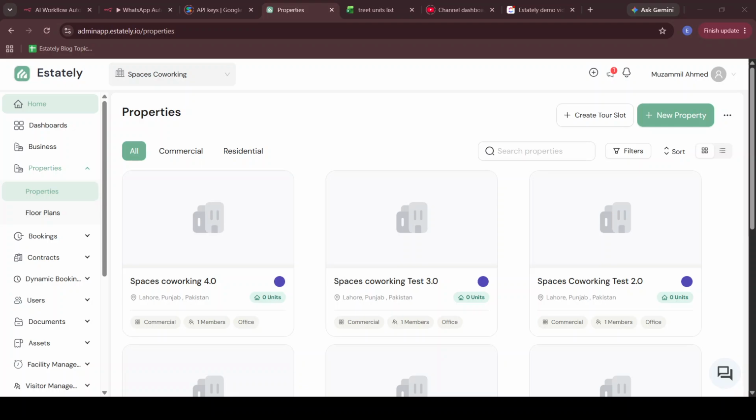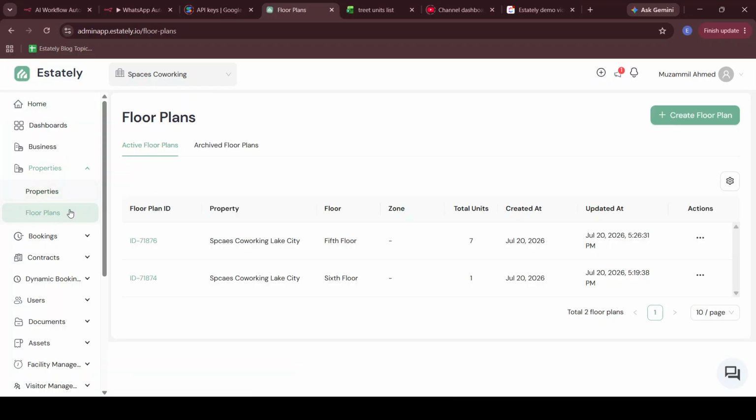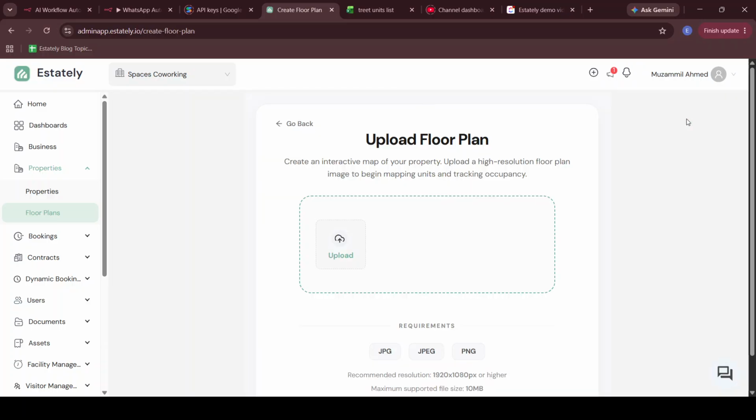After creating the property and its units, now we can move on to the floor plans. In order to create floor plans, in the properties module, we have to click floor plans. Here we have to click plus create floor plans in the top right corner. Then I can simply drag and drop the floor plan here, or I can click this and upload my floor plan.